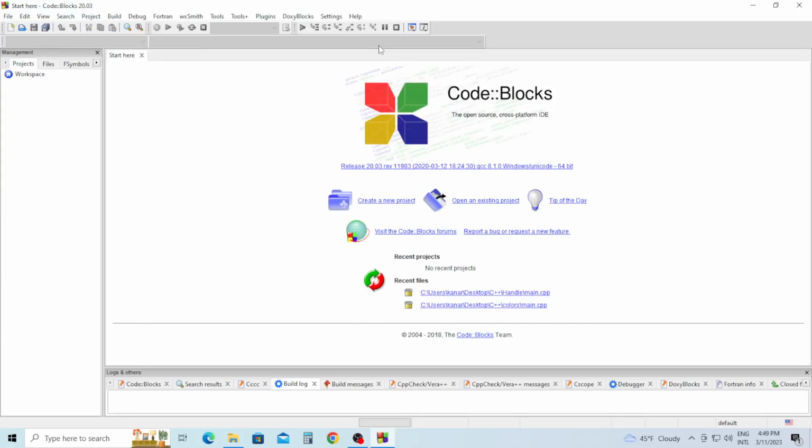Hello everyone. In today's video lesson, we're going to learn about multidimensional arrays in C++, and we're going to do some operations on them, for example, summing up all the elements.